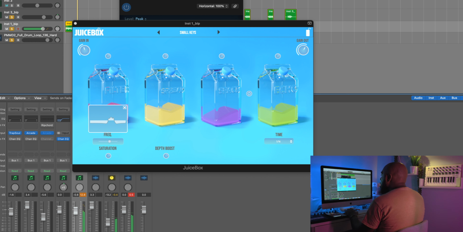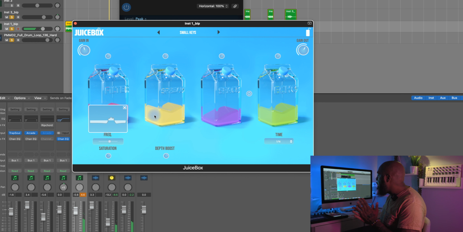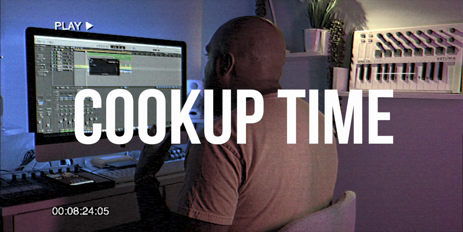So this is the sample without the effect on. And this is the sample with the tweaks that I did via the Juicebox effect. So it just gave it a bit more grit, made it a little bit sharper so it can pierce through the beat a little bit more. And yeah, so without wasting any more time, let's get right into the cookup.